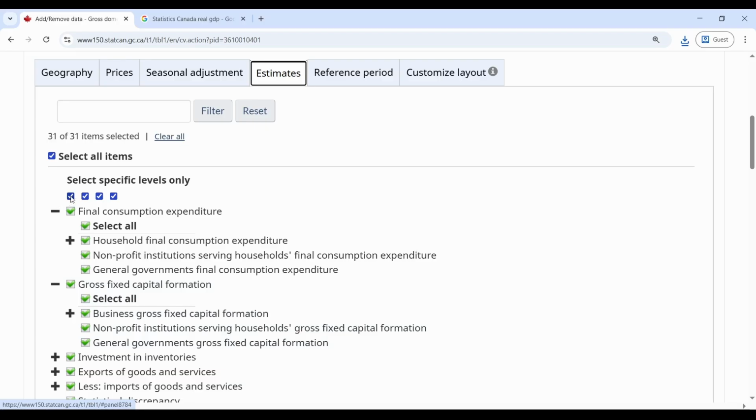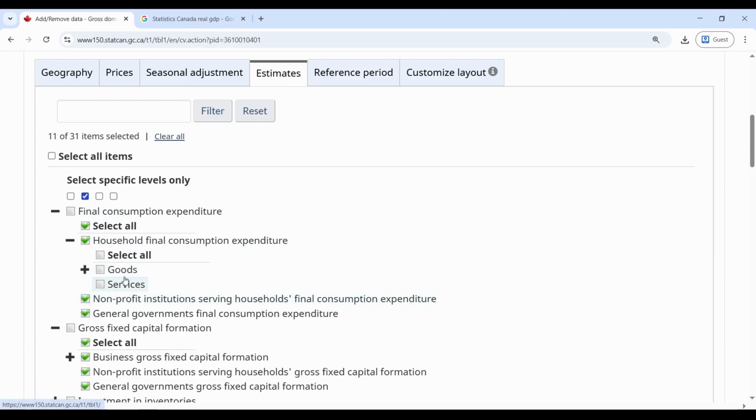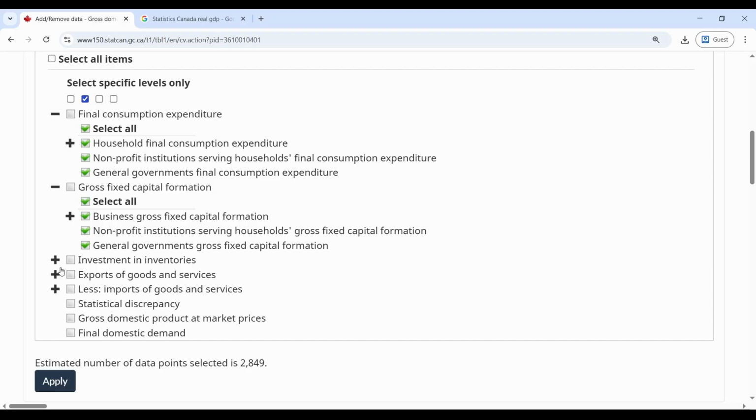So what are we going to do? Well, we're not going to download consumption and investment as provided. We're going to download the subcomponents. We also don't need further subcomponents like breaking down household expenditure into goods or services. And what we'll do is just download inventories, exports, imports, and GDP. And that's all we need.